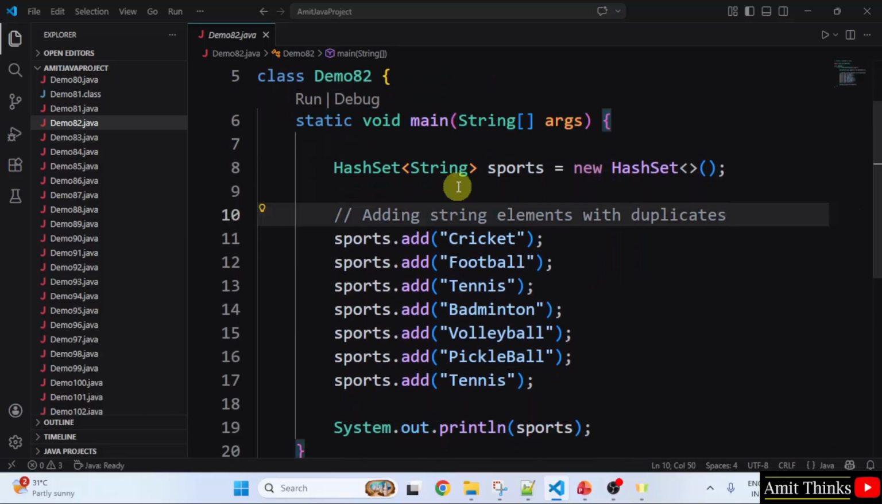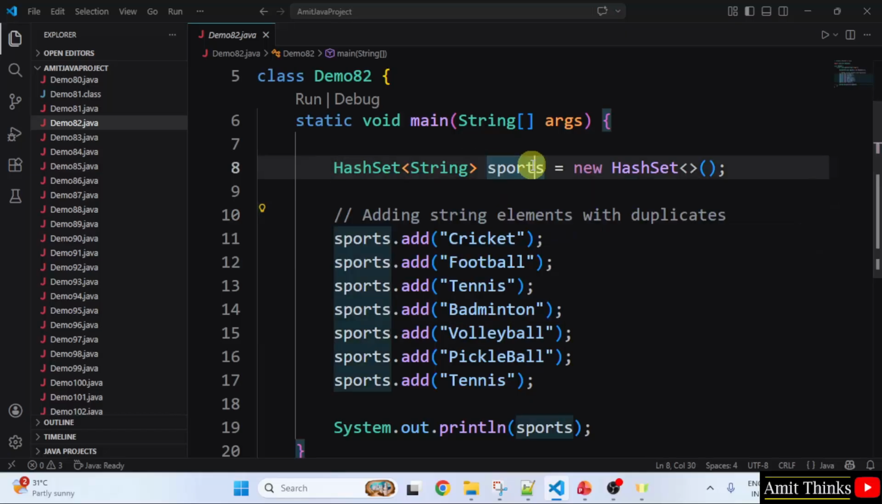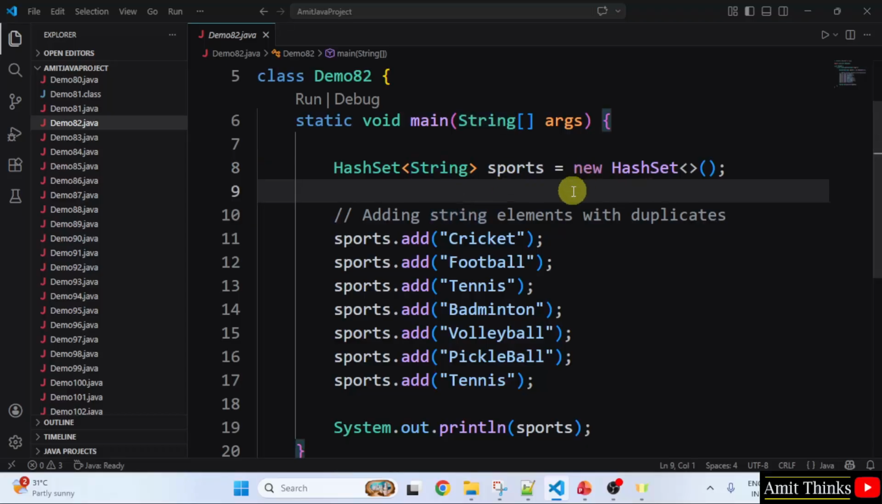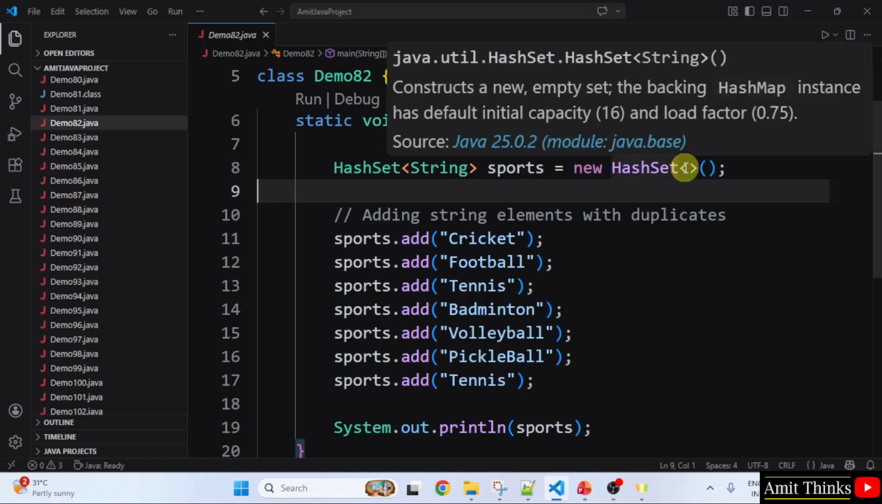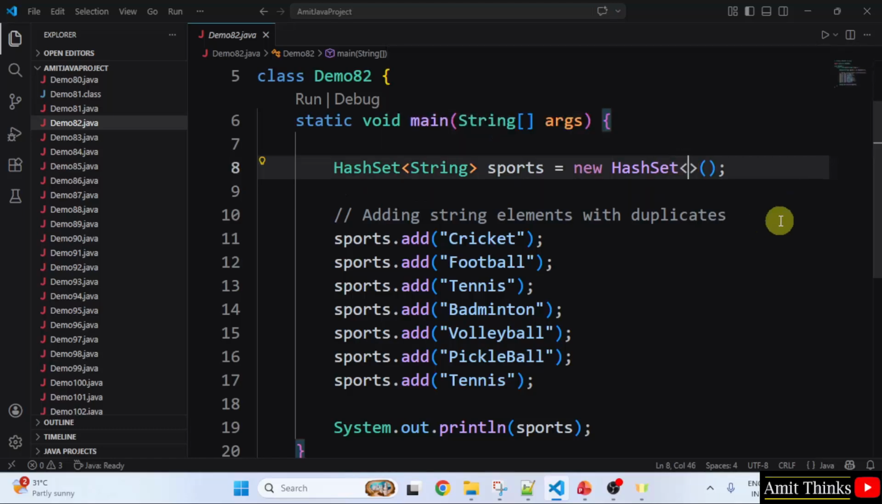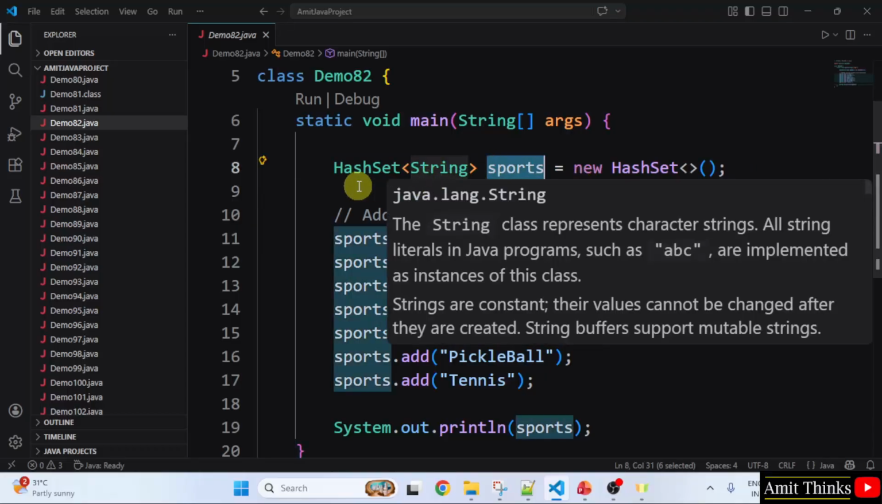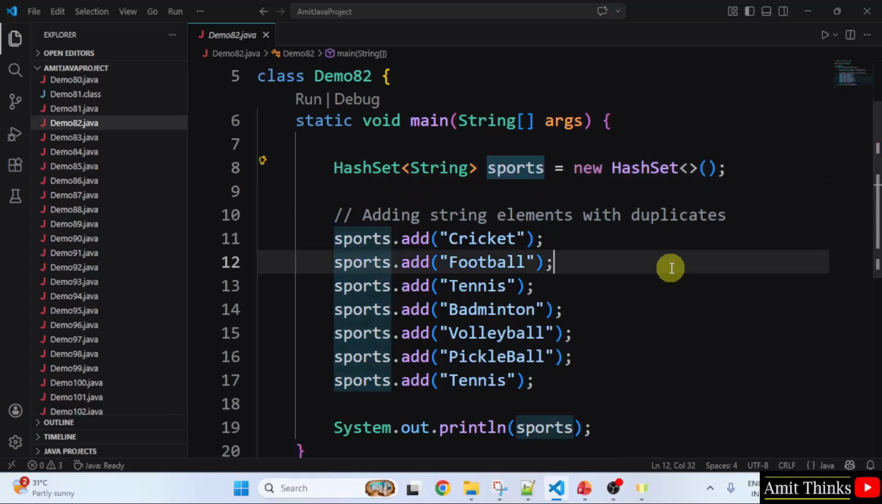So similar to other collections, like we saw ArrayList, Vectors, and even HashMap, we are declaring a sports object here for HashSet. Here we have added the type, and I already told you in HashMap that there is no need to mention the type here. So after Java 1.7, there is no need to add the type here. So this is how we declare or create a hash set. We have created a sports HashSet which is of string value. That means it will have string elements.